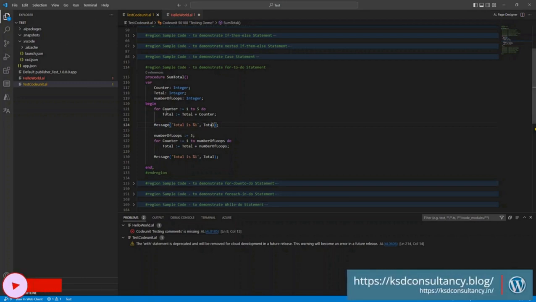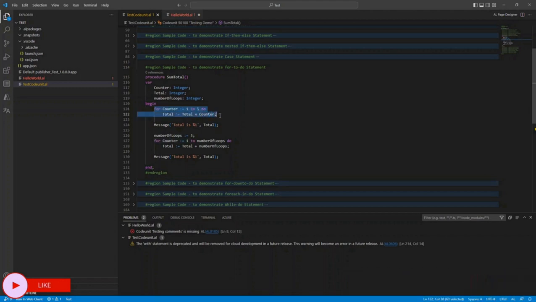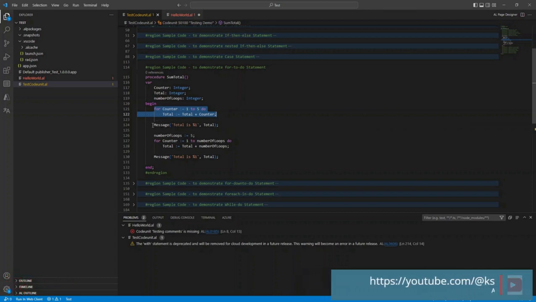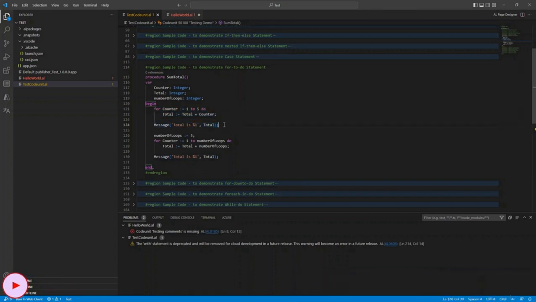So basically, this loop will run 5 times. It will keep adding the counter value to your total variable. And after this loop is over, what I have done? I have printed that total.